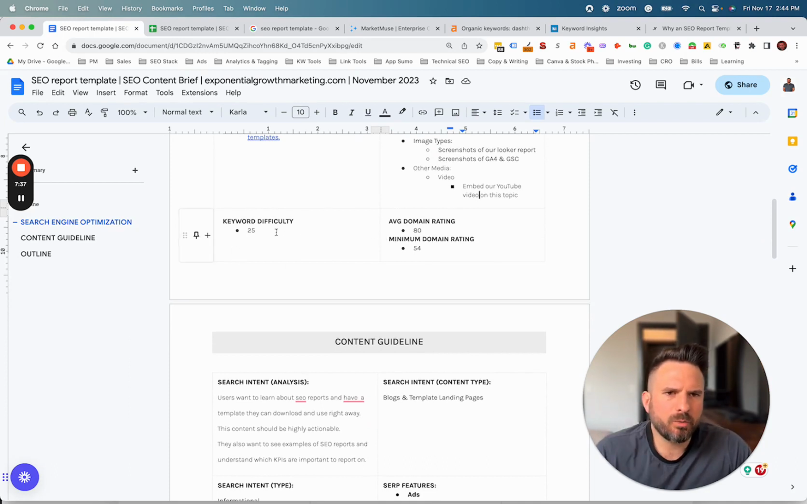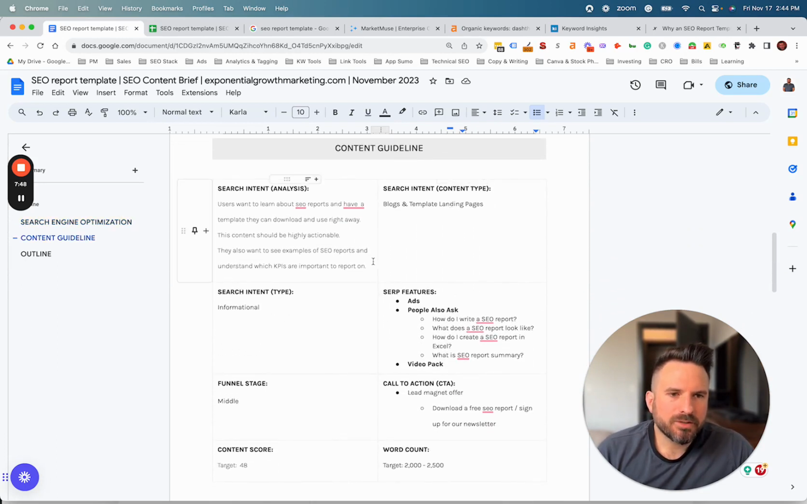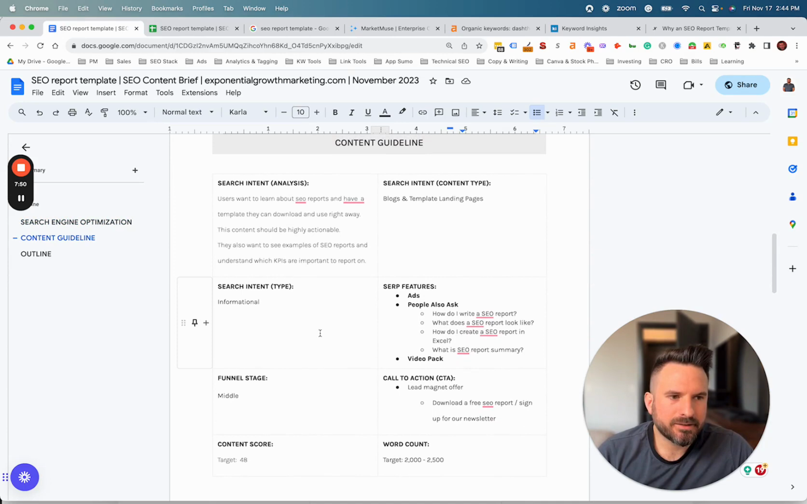So I like to note what the keyword difficulty is and what the average domain rating and minimum domain ratings are, just to get a feel like if we're in line with that. After that, we get to more of the search intents and content guidelines section.